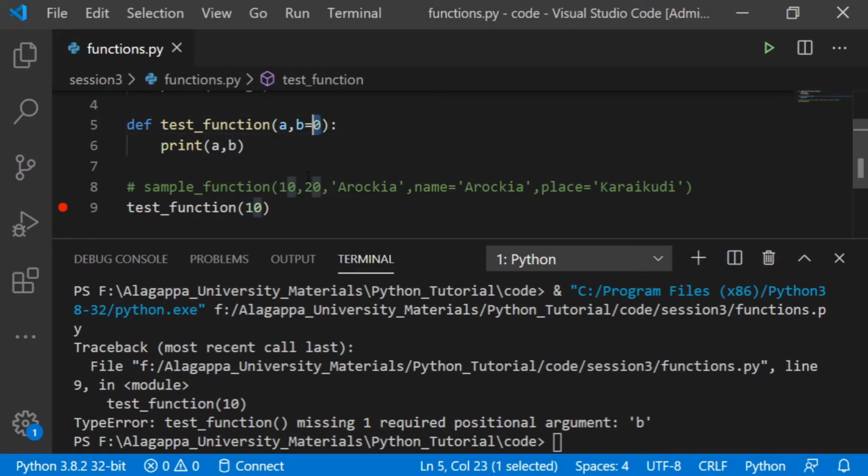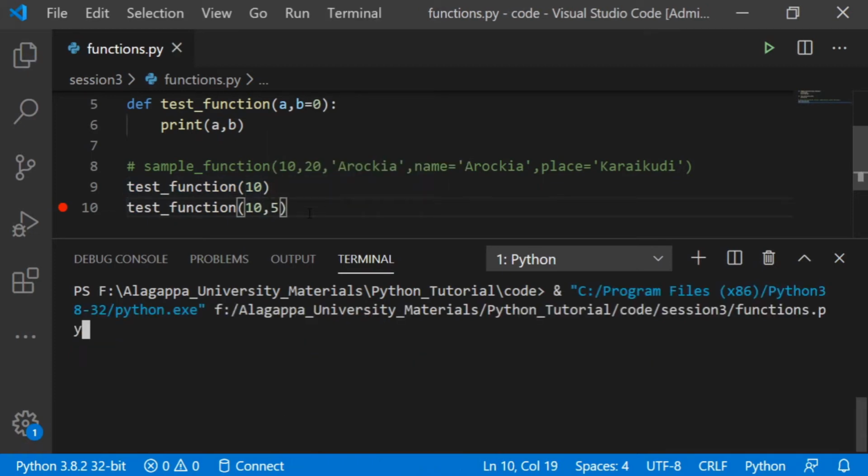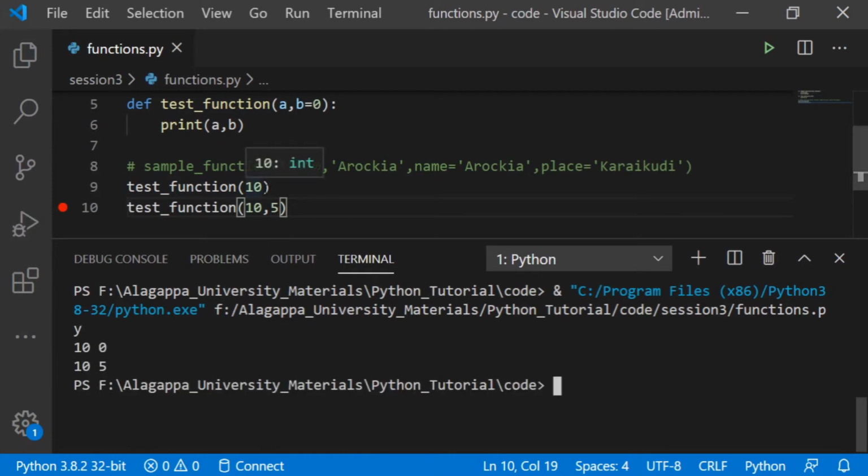If there is any default value for any parameter, that parameter is completely optional. If we specify the value for that parameter, it will take that new value. Otherwise, it takes this default value. Let's test this with one more function call. Here I am passing 5. So let's run this. You can see in the first call, b value is received as 0 because we haven't passed any value for b. In the second function call, you can see number 5 has been passed to variable b and it got printed here.